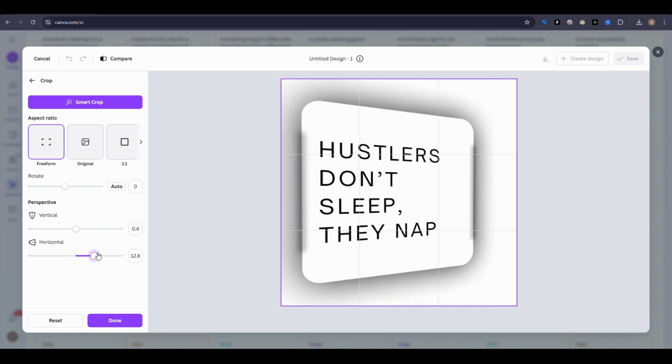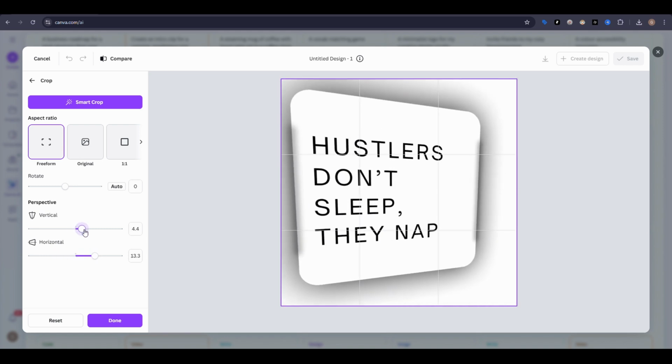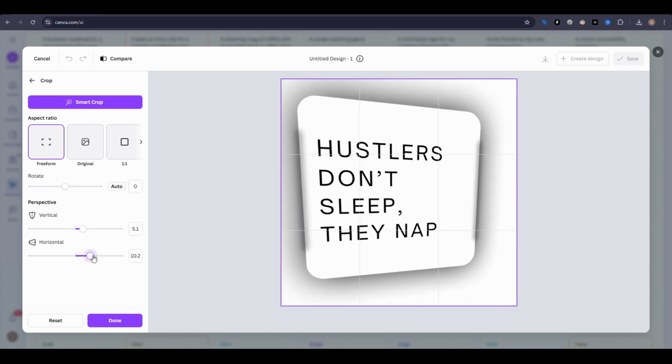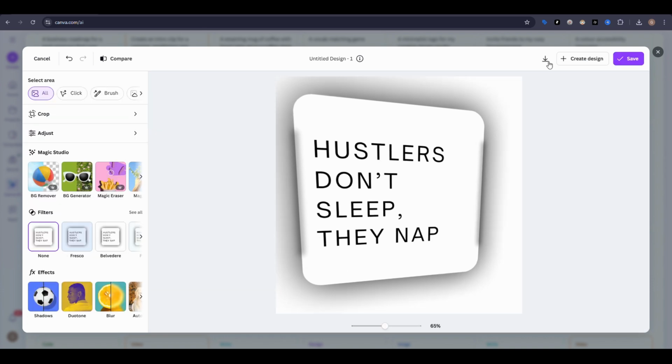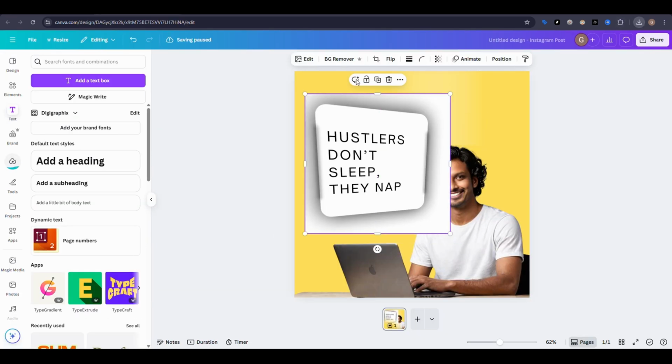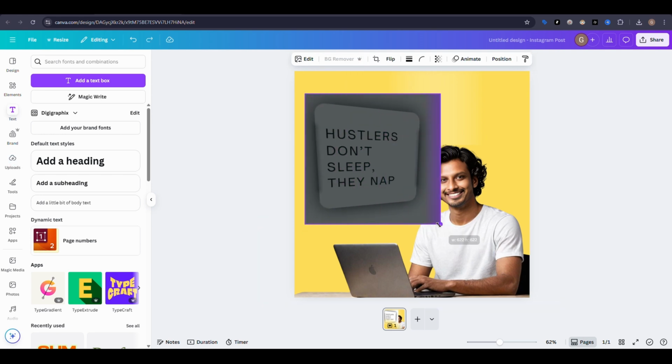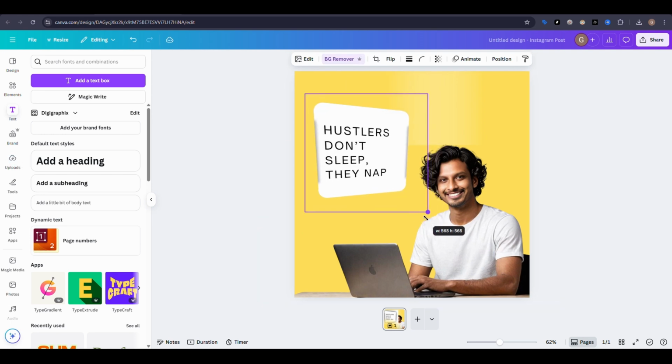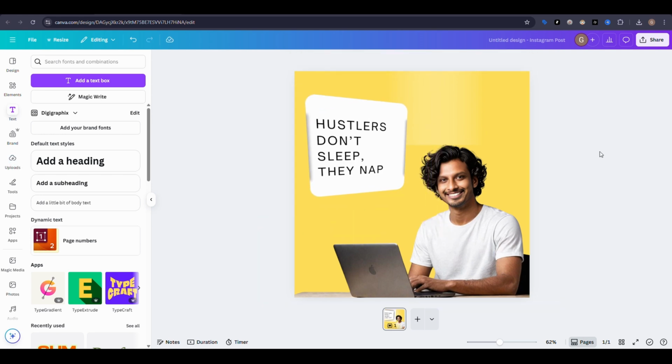This was something we usually had to do in Photoshop, but now Canva makes it super easy. Amazing, right? Once you're done, download the image and bring it back into your design. Remove the background, then place it wherever you like in your layout. It's that simple. Try this out in your own designs.